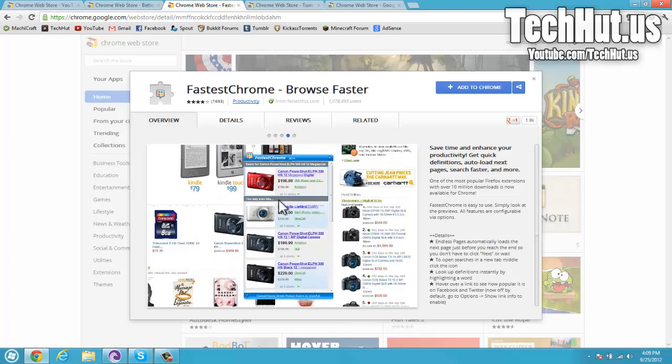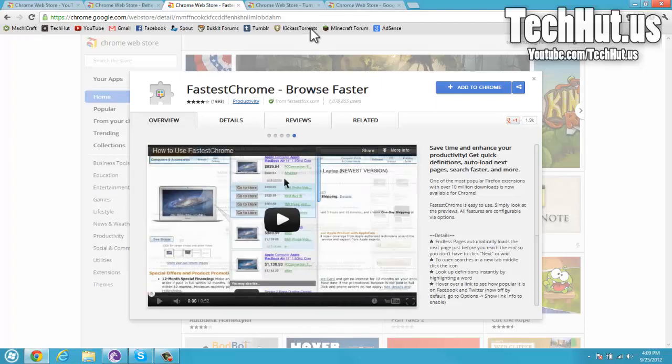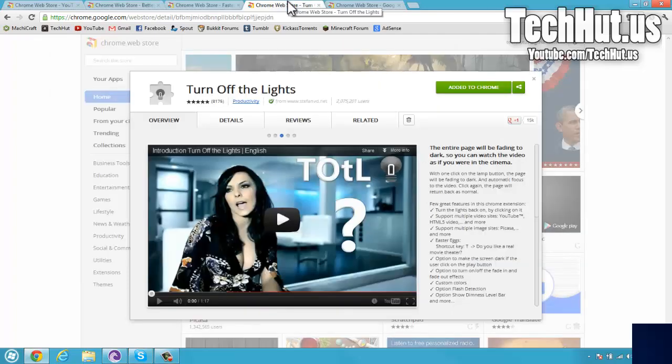There's a whole bunch of settings. If you're shopping, you can find different results at different locations where you can purchase the stuff. This is a great thing to have. It's Fastest Chrome. And then we have Turn Off the Lights.